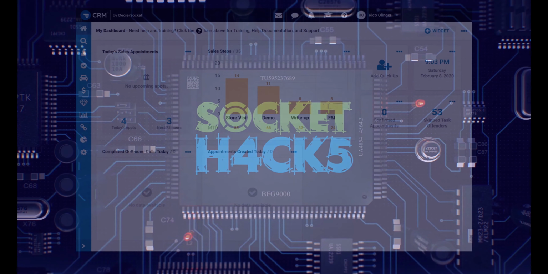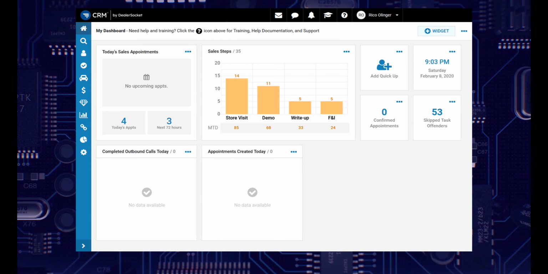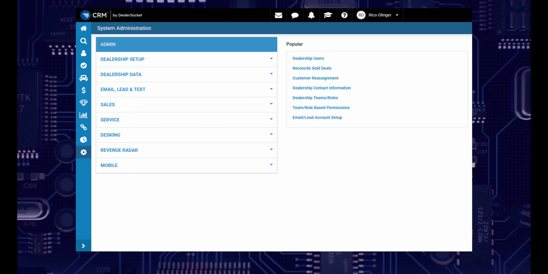In order to manually override a customer's communication preference, you will need to have the proper permissions set up before you can begin. The first step lives inside the team/role-based permissions menu. To gain access to this menu, you will need to be in the admin menu and have admin permissions. Click on team/role-based permissions.